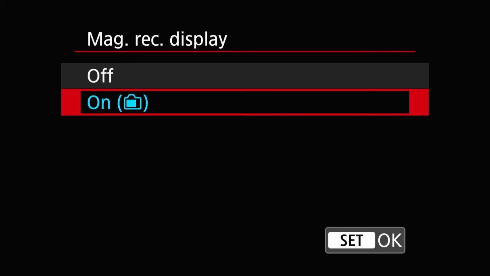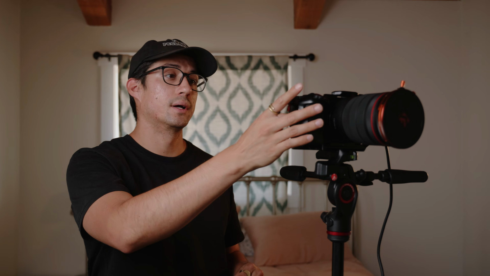And finally, something they've added to the R6V here is magnification record display. In prior cameras like the R5 Mark II, if you hit record and then you want to magnify the image just to check focus or something like that, you wouldn't be able to do so. But you now can on the R6V. You just have to make sure this is enabled. So even if you're recording, you can hit the magnifying glass and it will crop in or zoom in without disrupting the recording.